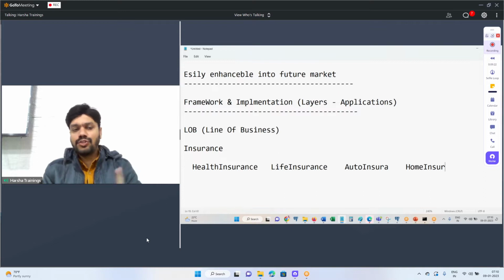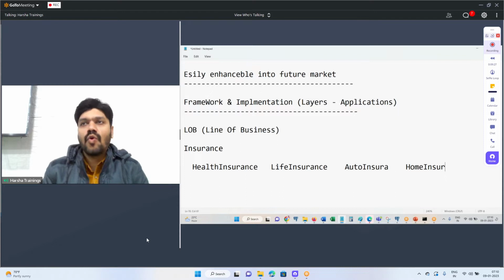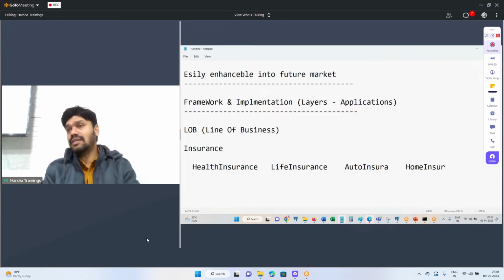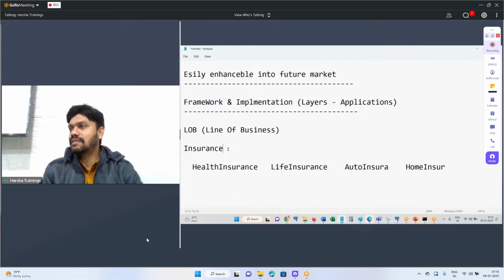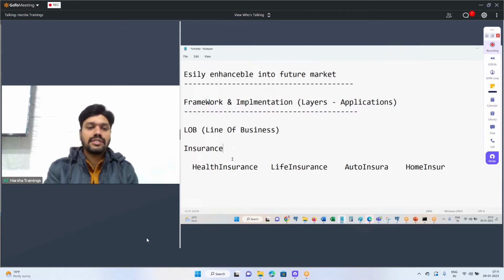See, insurance here is the core business. Insurance is what? Core business. In that, there are some specific business types. What are those? Health insurance, life insurance, auto insurance, and home insurance. So this is one stream of the business, this is another stream, stream 3, stream 4. All these will come under one particular core business called insurance. So these streams we are calling LOB.